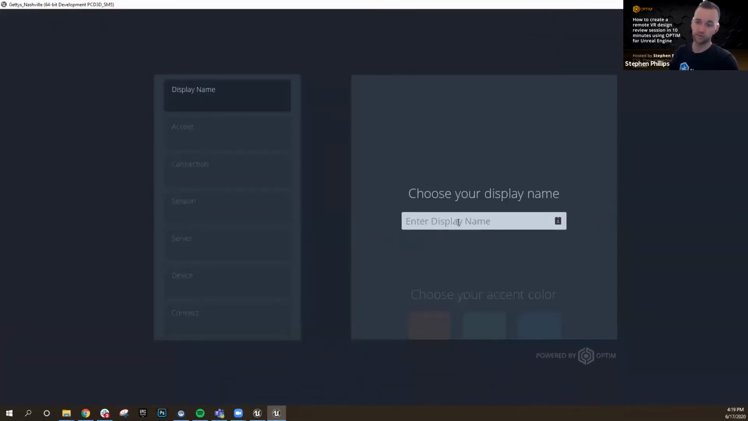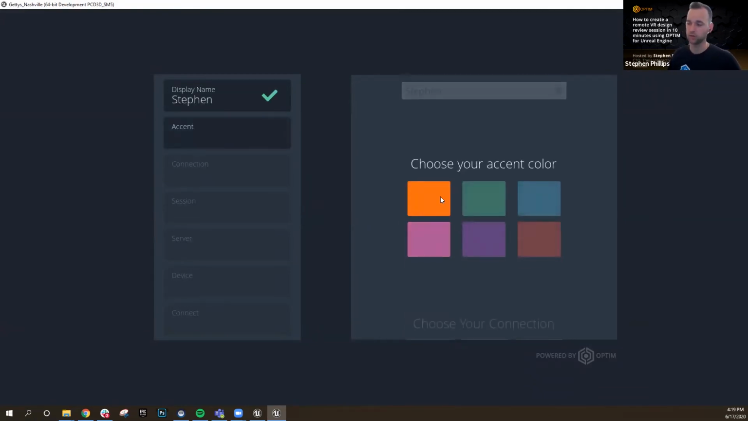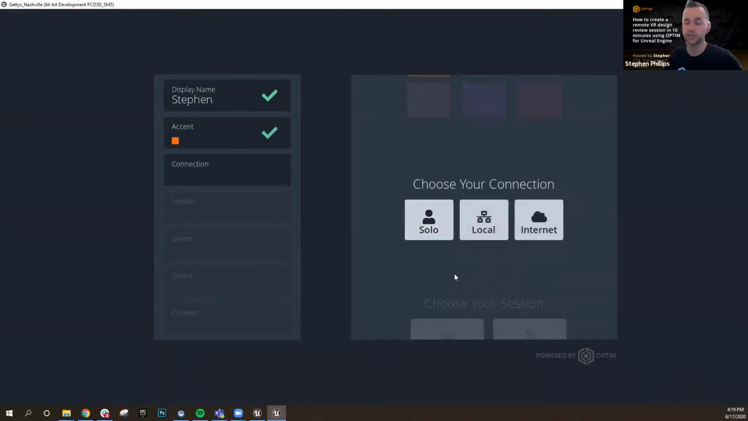So we have a display name, an accent color that shows up with some features on your avatar, as well as your laser pointer to show people what you're highlighting. And then you get a connection type. So this could be a solo session just for you, or a local network connection, or even our favorite, the internet connection. Now, the one caveat with the internet connectivity is that we do rely on Steam. So you and any of your stakeholders who are not in that same network are going to need to have the Steam client installed and running as a background process.